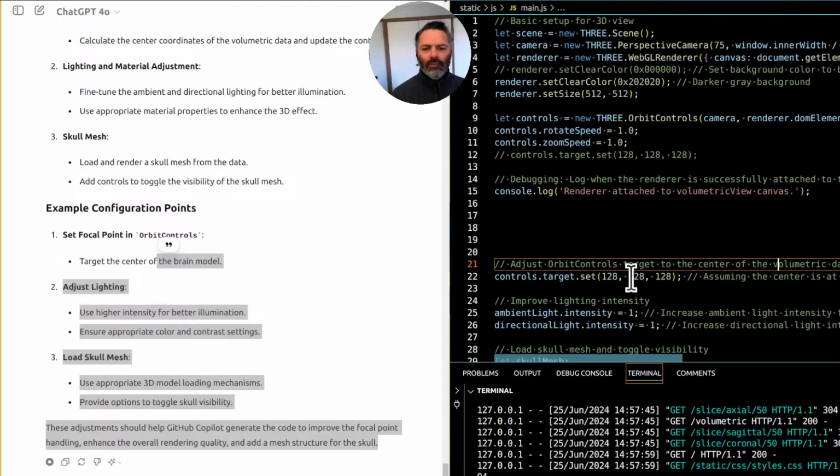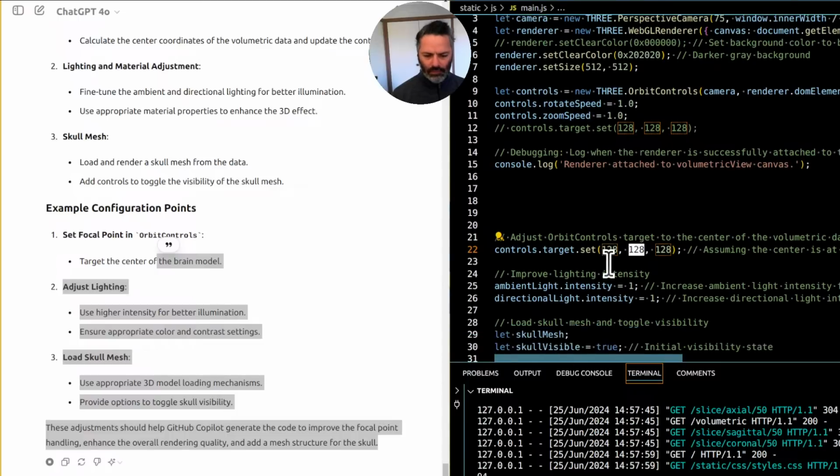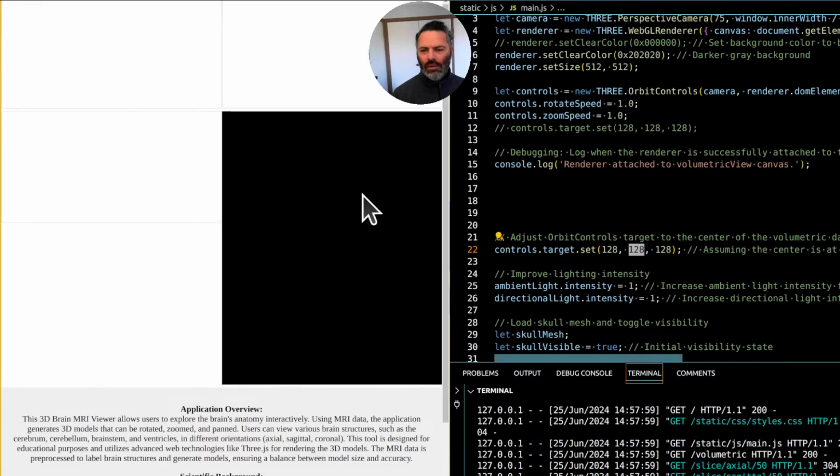Skull mesh. Load and render a skull mesh from the data. Add controls to toggle the visibility of the skull mesh. Example configuration points. 1. Set focal point in orbit controls. Target the center of the brain model. 2. Adjust lighting. Use higher intensity for better illumination. Ensure appropriate color and contrast settings.